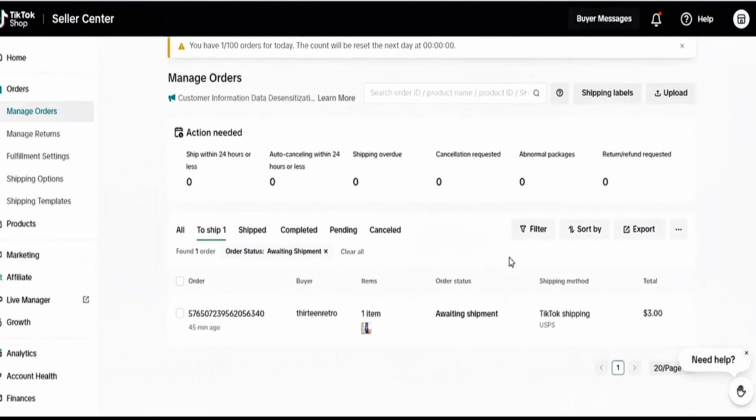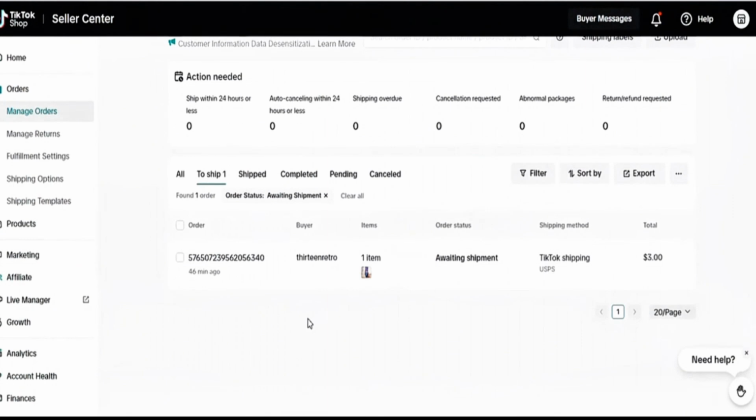Don't worry if you see any additional options such as auto canceling, shipping overdue, abnormal packages, or refund requested. These are just there to help you check the status of different orders that might need special attention.